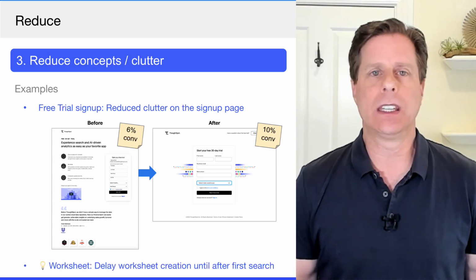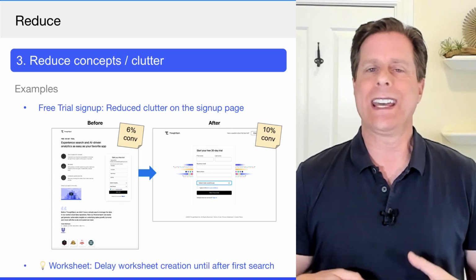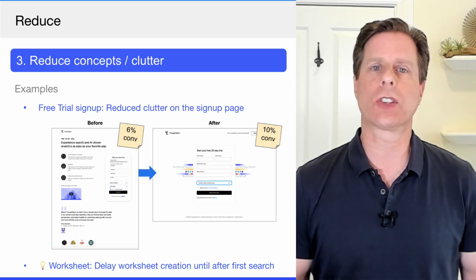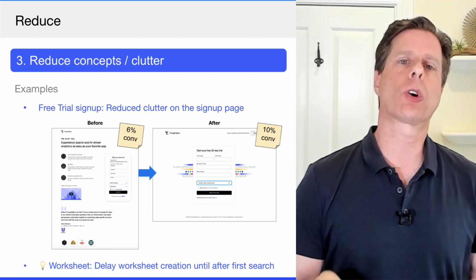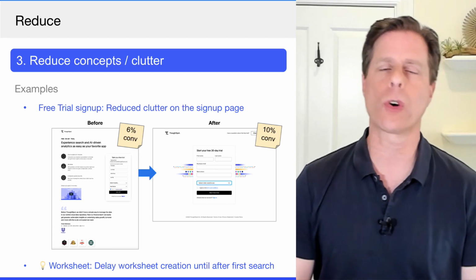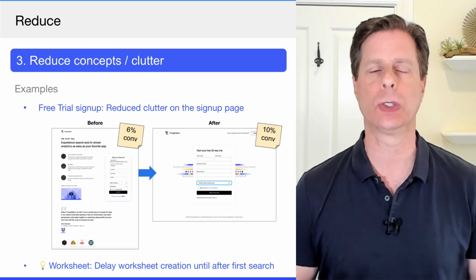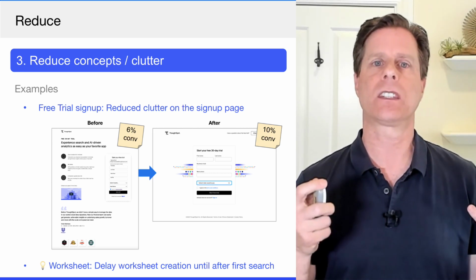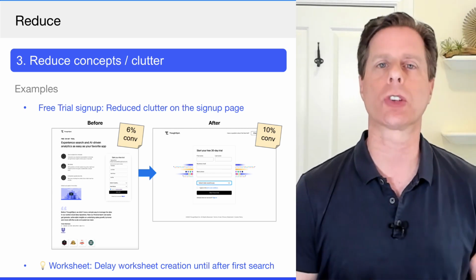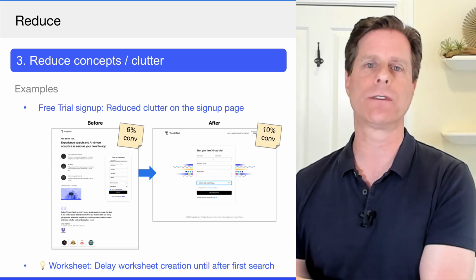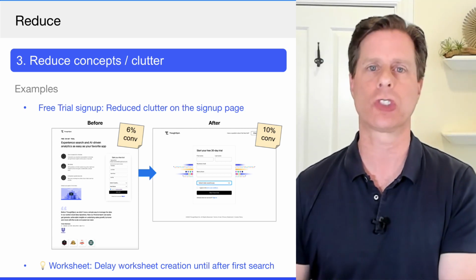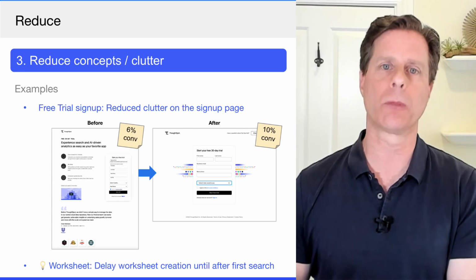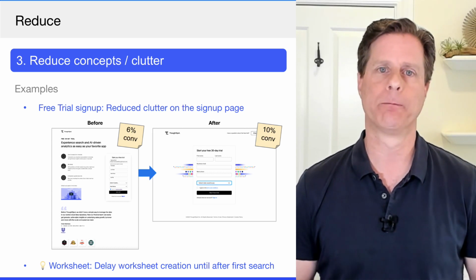Another example is where right now we find that new users struggle a bit to understand what worksheets are really about. So rather than requiring that they create a worksheet before they do their first search and really get to an aha moment and start seeing the value of our product, can we delay the requirement to create a worksheet until after they've done their first search and maybe have them do it just on a single table? And then they can learn a little bit later what the worksheet is.